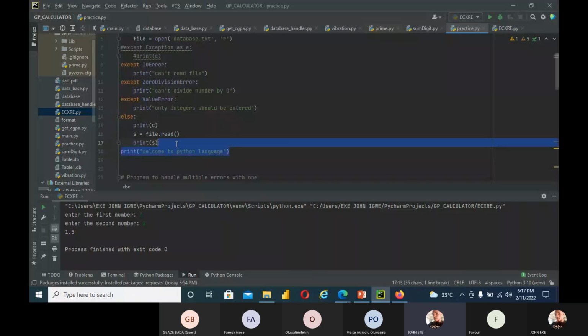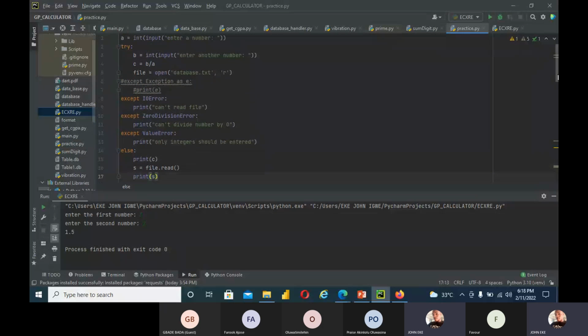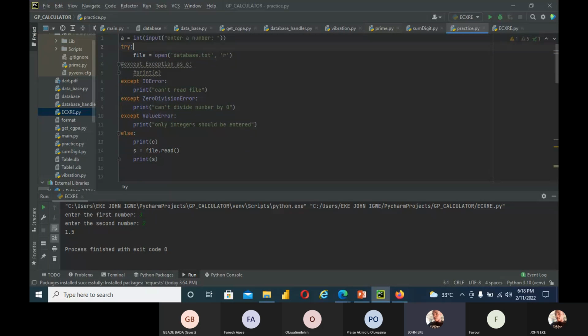I hope you all can see the screen. Let me delete this too. I don't want to waste time by writing all this code. I will explain everything in this code.